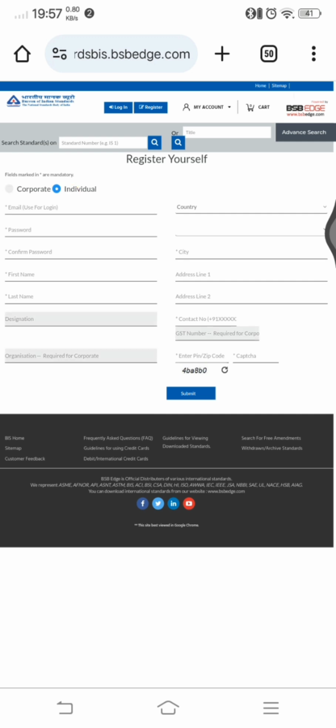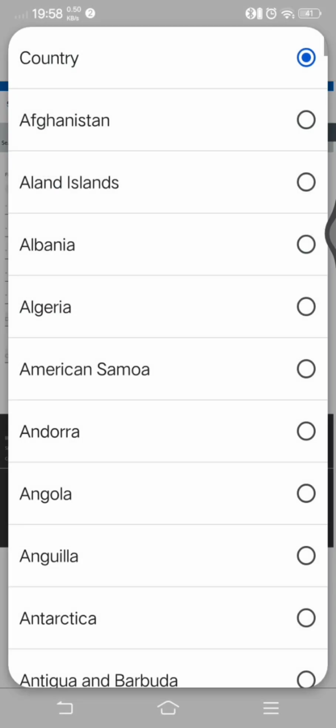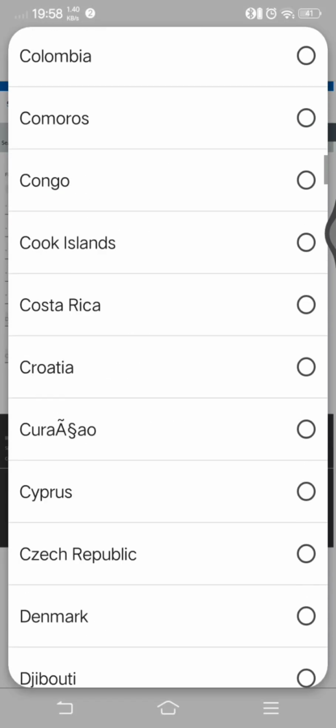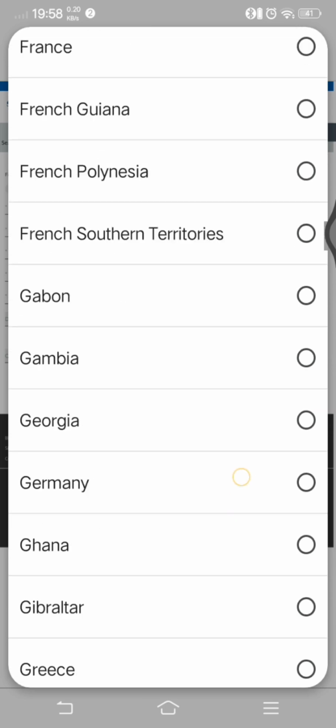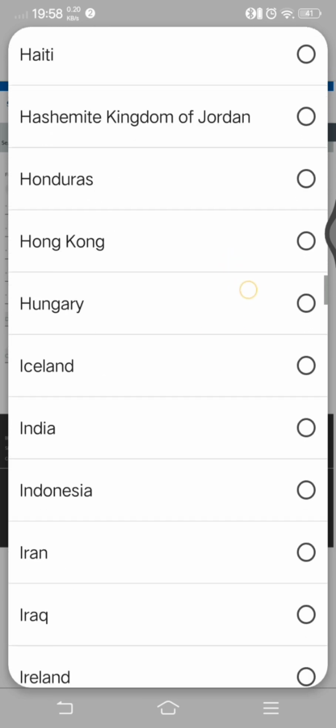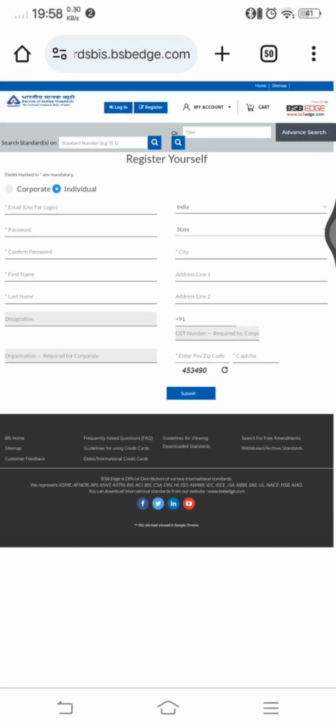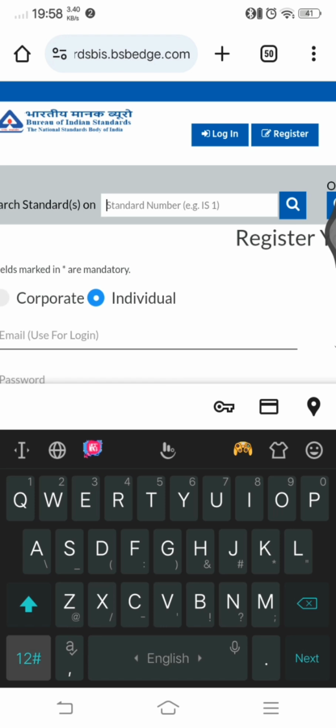We have to download for study purposes, so we take individual and put the email, password, confirm password, first name, last name, select country, select here which country you want. I have previously registered, so put here state, city, address 1, address 2, GST number, post code, and then captcha. And since I have previously registered, so go to the login portal.